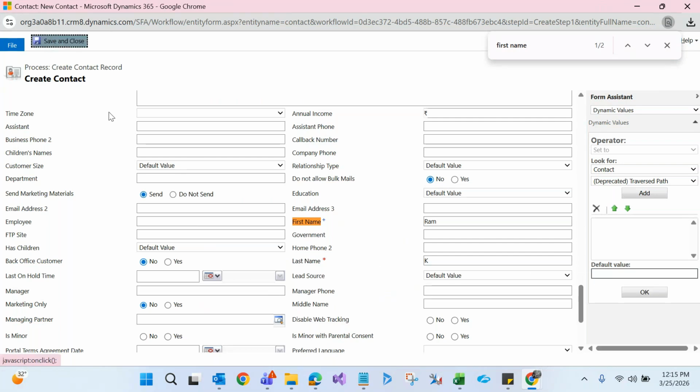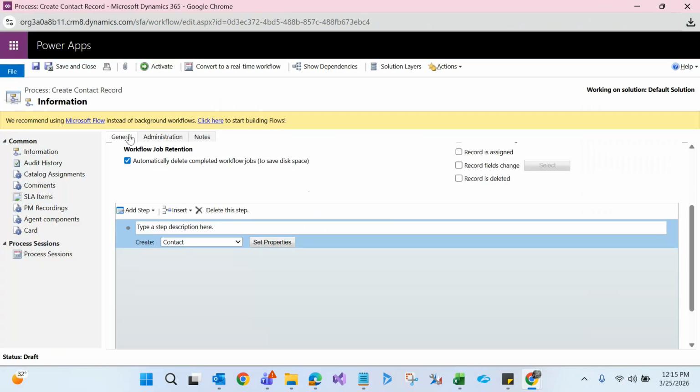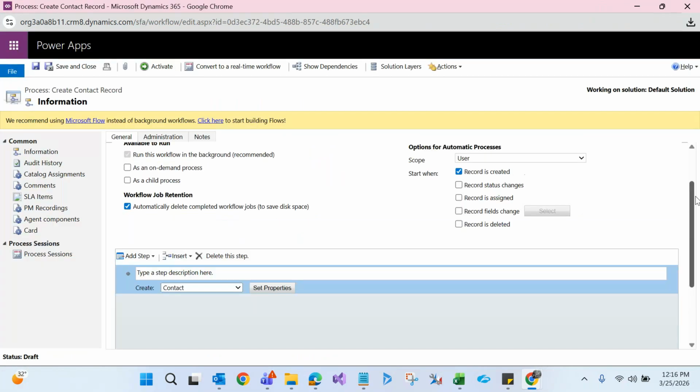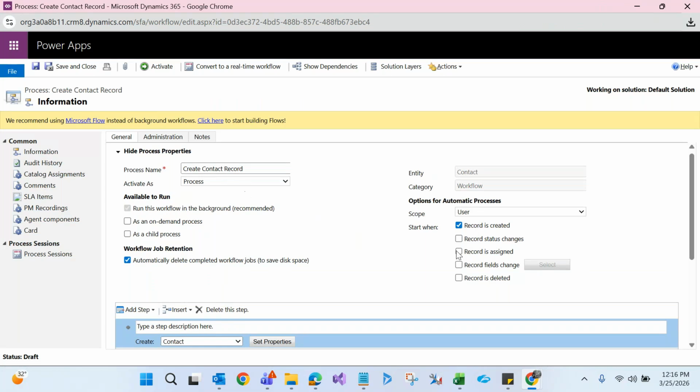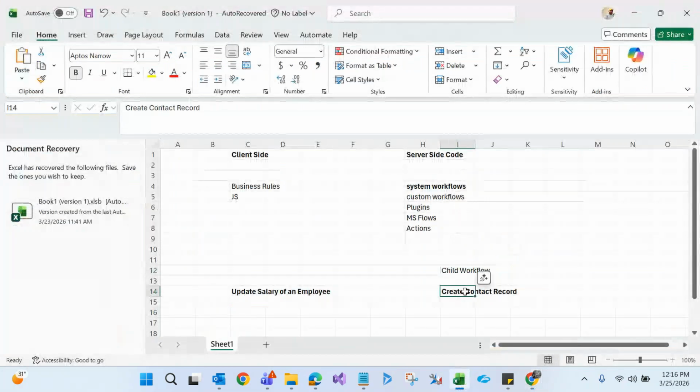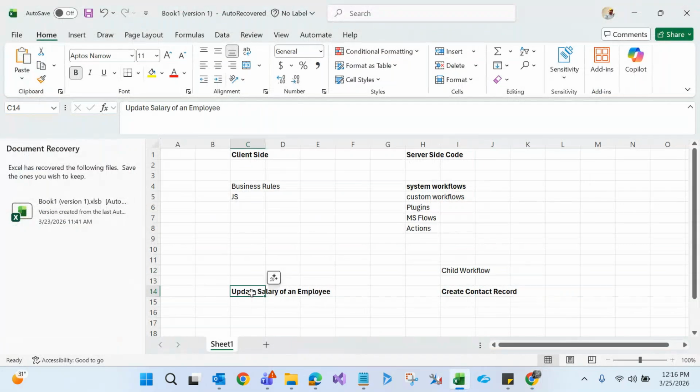Let's click on save and close. Now I am creating a contact record using this particular system workflow. Okay, this is my system workflow. I do not want to use any triggers here. So I am not using any triggers. Scope, I am setting it as organization. I want to call this particular system workflow from another workflow. So this create contact record is one system workflow, and I want to call it from another. That is why I am making this workflow a child workflow.